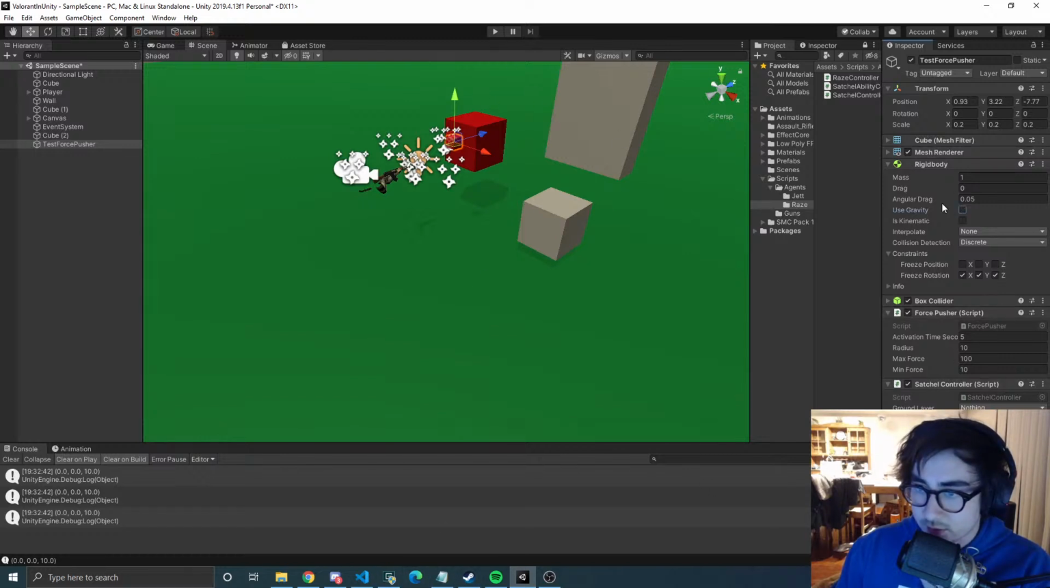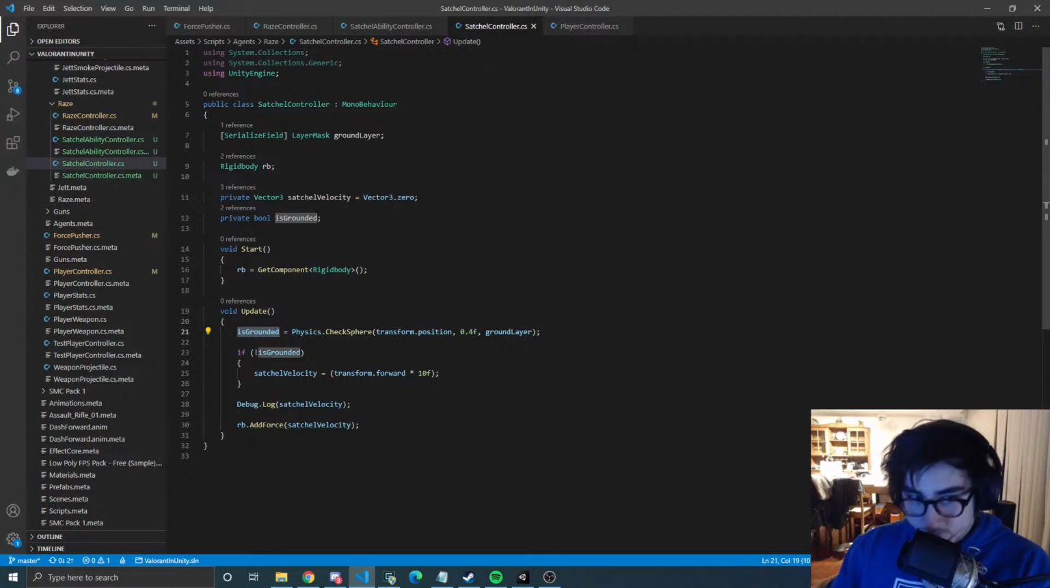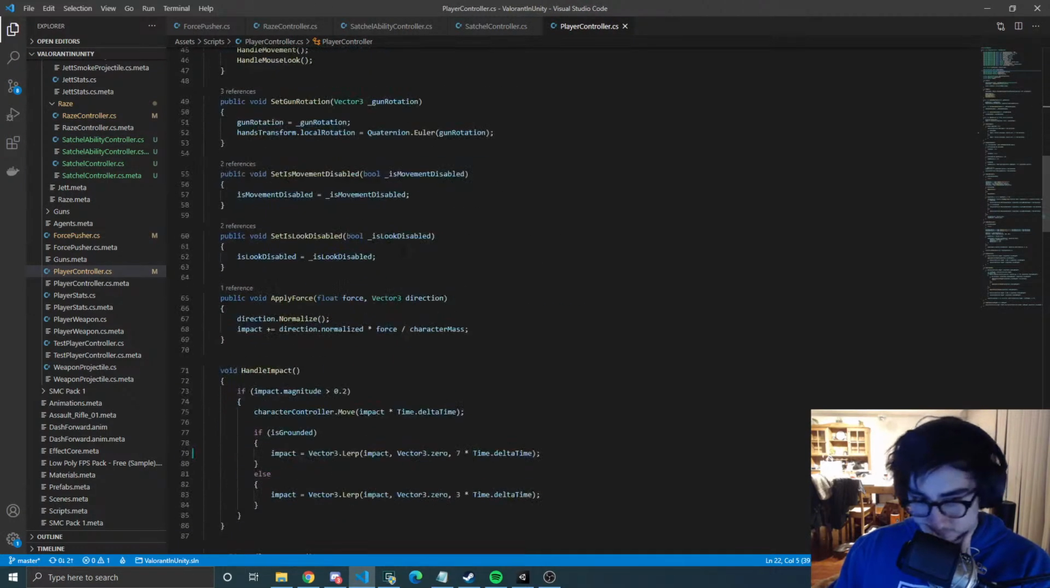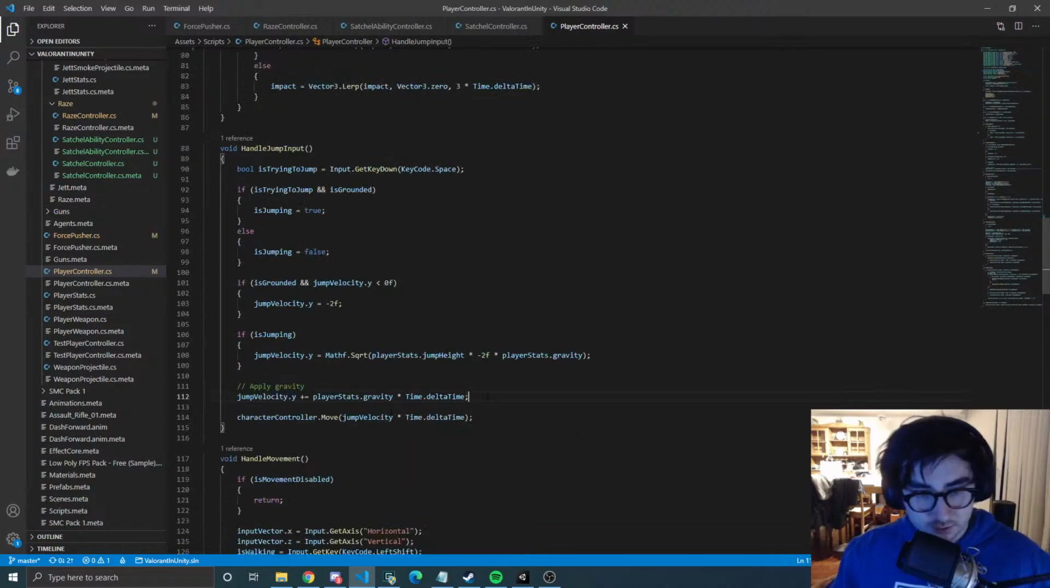Let me just turn off this gravity, and then also just apply the same gravity that I'm doing with the player, I think.